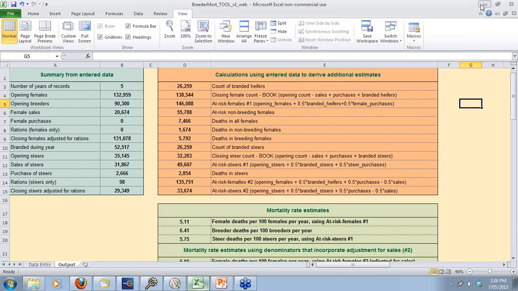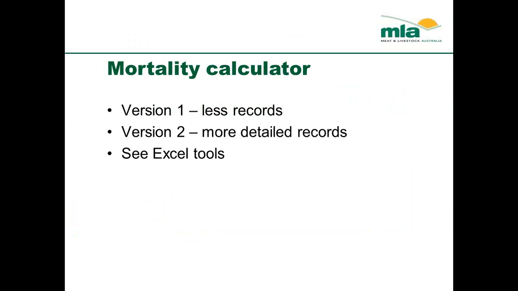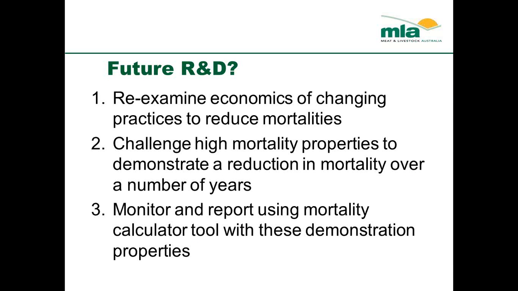So I'm now going to leave the Excel spreadsheet and return to the PowerPoint. In terms of future R&D, we'll be talking to MLA about re-examining the economics of changing practices to reduce mortalities. As most of you will know, female mortalities are a serious profit driver in the north. We want to, if possible, challenge some of the high mortality properties to demonstrate a reduction in mortality over time.